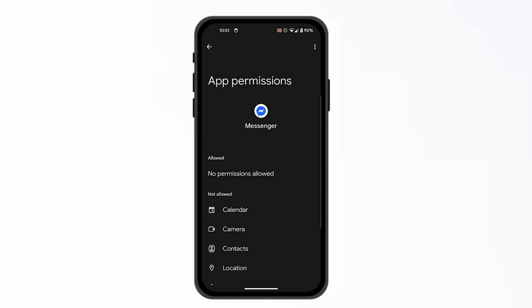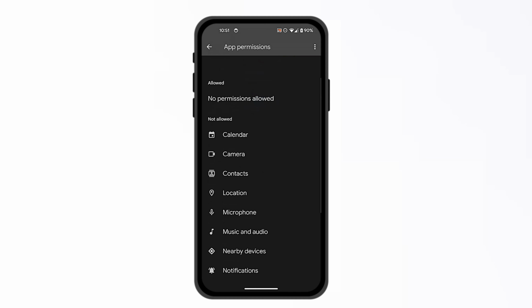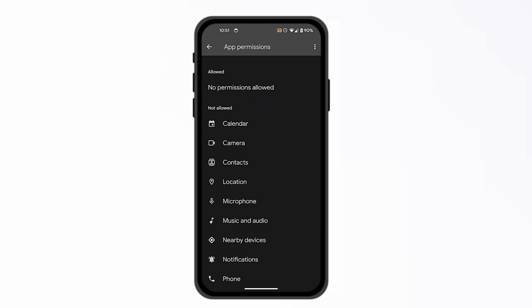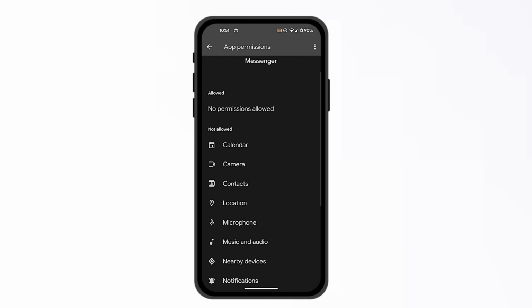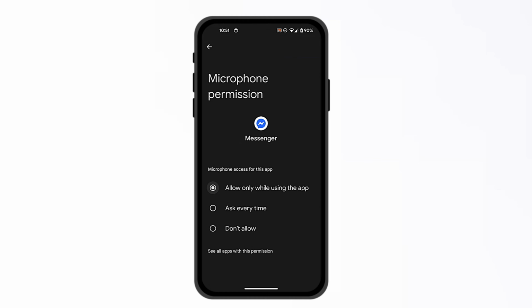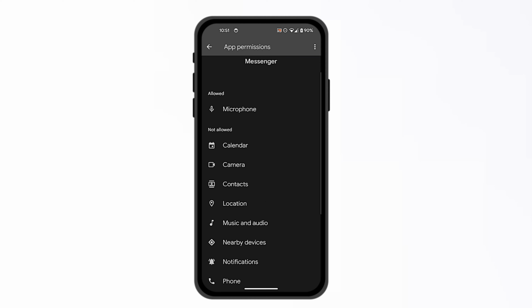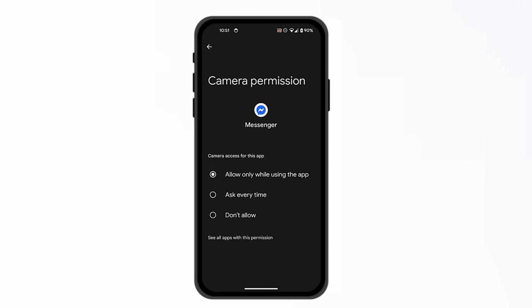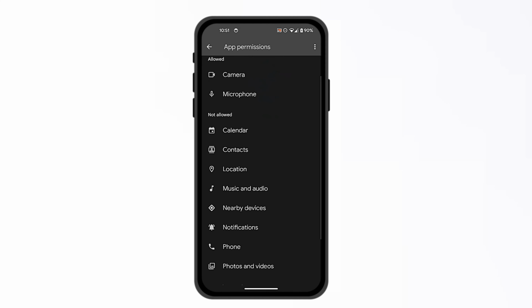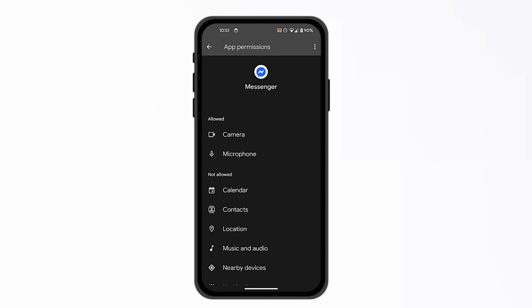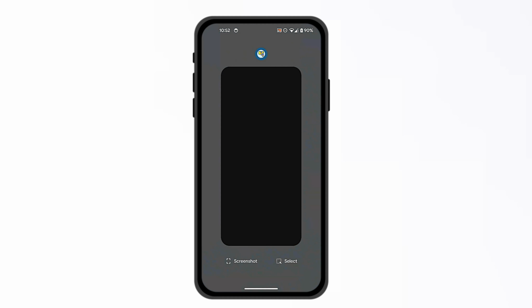Now, a video call usually needs a few options, such as your microphone and your camera. So if you do not have permission for them yet, and you're not able to use them, then simply click on the microphone and give it allow when using the app. And same goes for the camera, to allow only while using the application. This will help you be able to actually have a video call and be able to use the equipment for that.